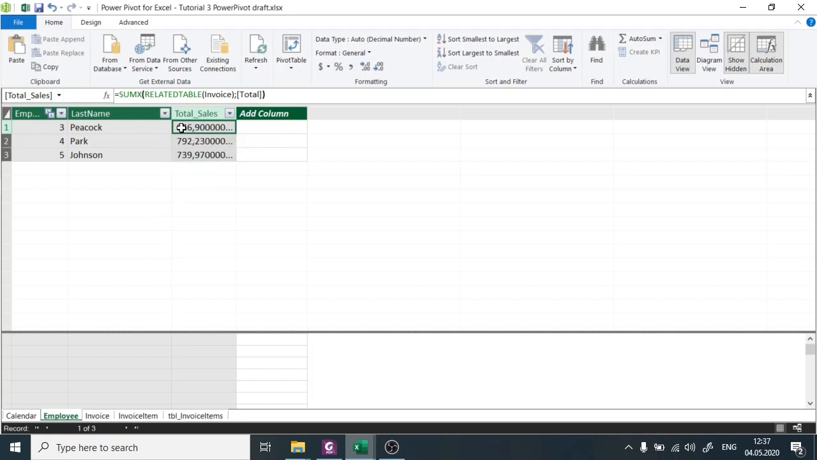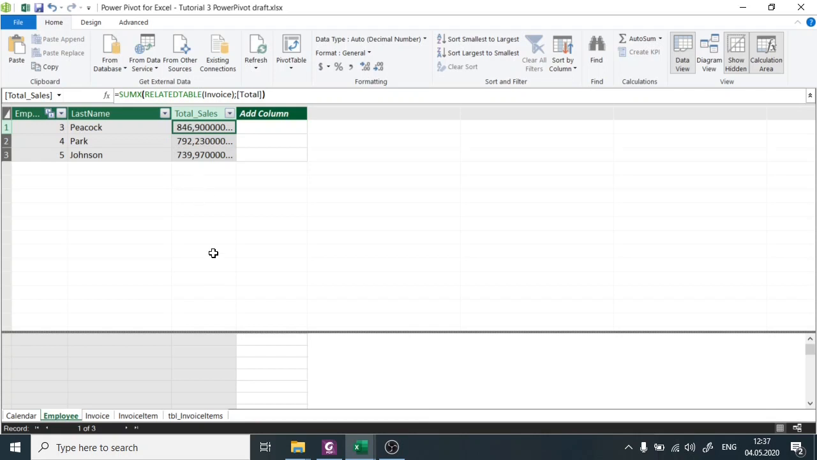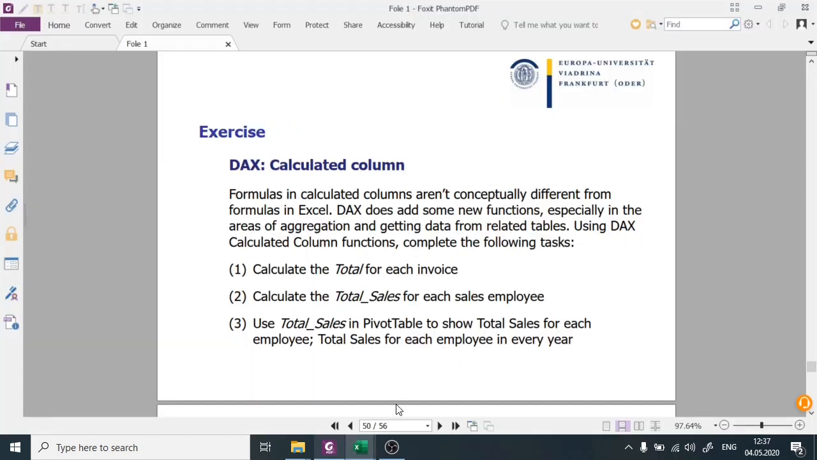This calculation looks correct. We have a different number for every employee, and this number shows the total sales for the employee during the whole history of our company when we recorded the sales for this employee. The third task in this exercise is to use total sales for each employee in pivot table, and then also to use this total sales to show the sales of employee in each year.